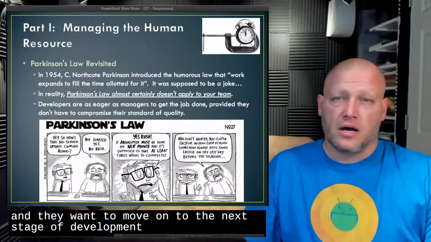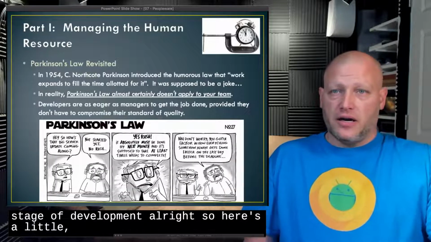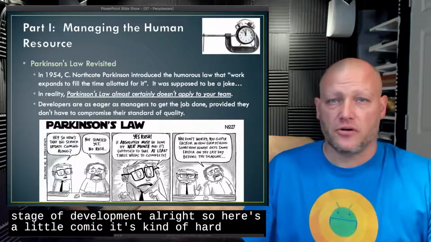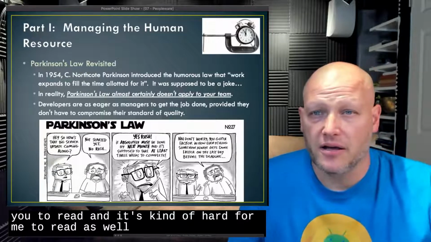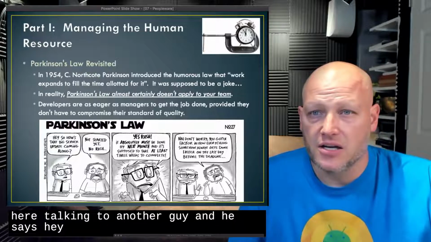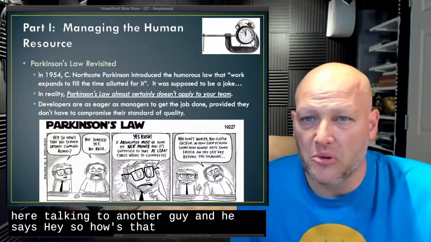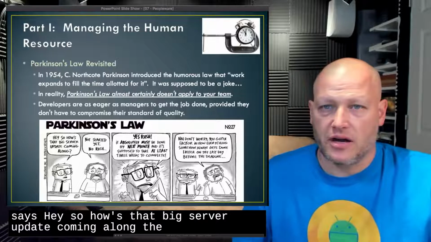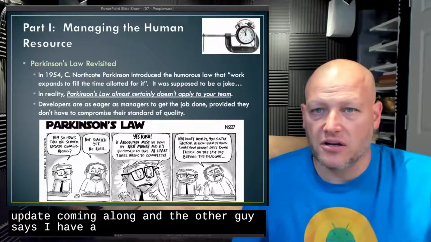All right, so here's a little comic. It's kind of hard for you to read, and it's kind of hard for me to read as well. So we have one guy here talking to another guy, and he says, "Hey, so how's that big server update coming along?" And the other guy says, "Haven't started yet. No rush."